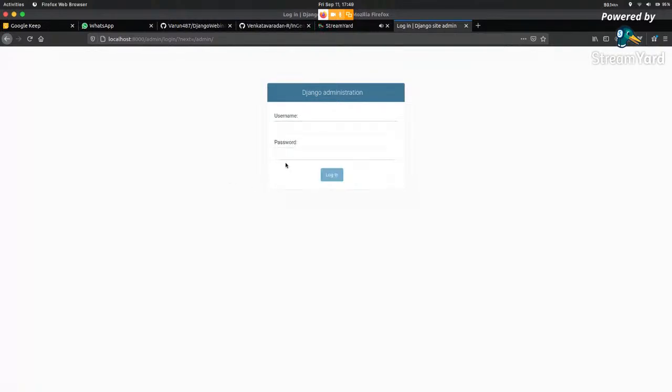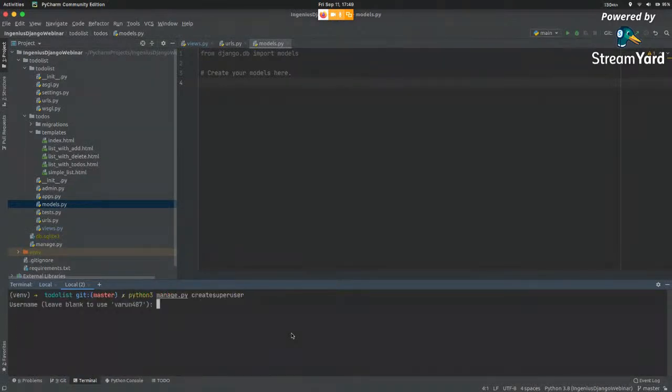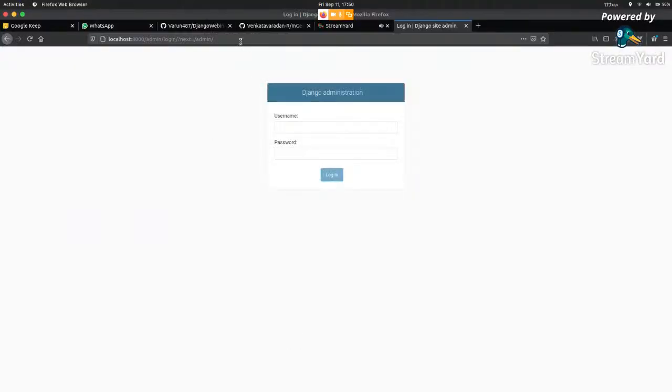But what do I give here as a username or a password? Over here, I would give the superuser. So let's have a look at this. Now I'm going to create a superuser with my name, my email address, and my password. There you go. So a superuser has been created. What does it mean that a superuser has been created? It means that now I can log in with my name and my password.